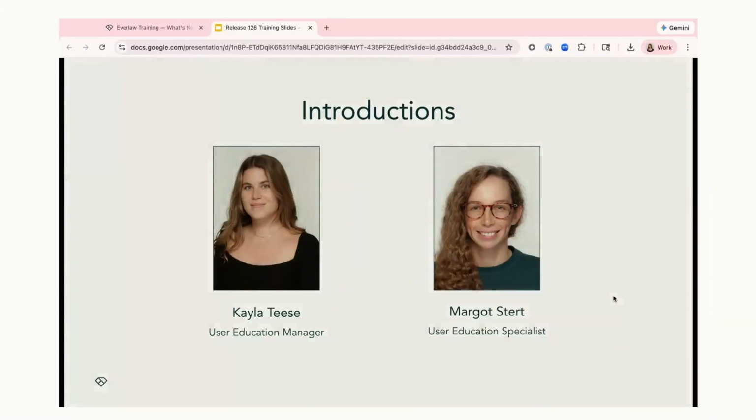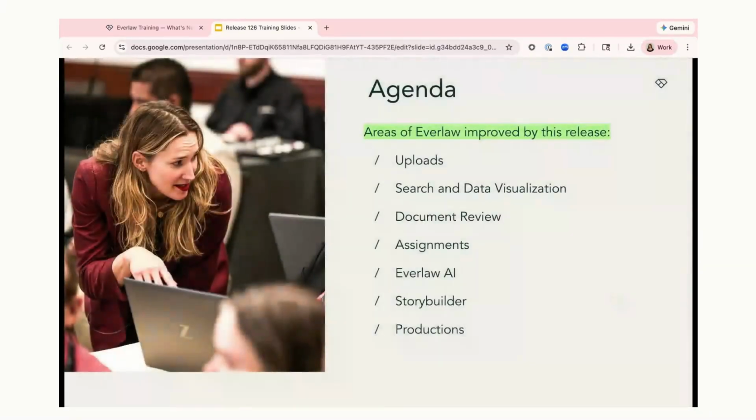All right, so we have lots of updates in this release, so let's go ahead and dive right into the agenda. As always, we are going to have platform demonstrations to show you exactly where you can find all of these features and how you can leverage them within Everlaw, as well as go over some of the newly available learning resources closer to the end of the session.